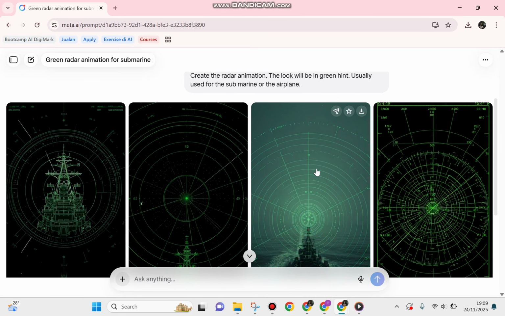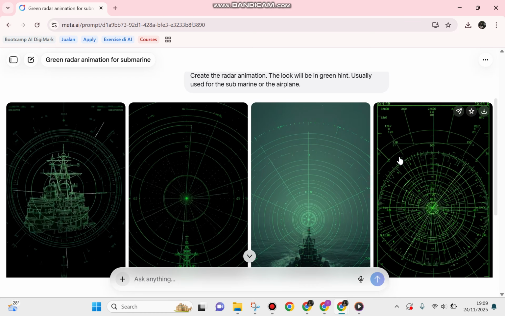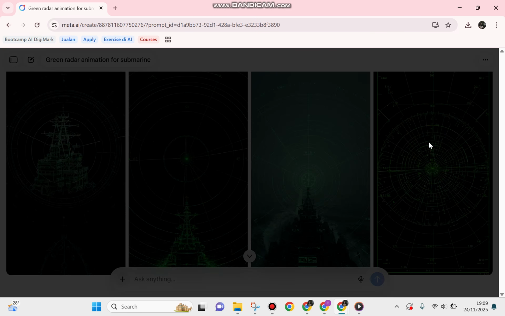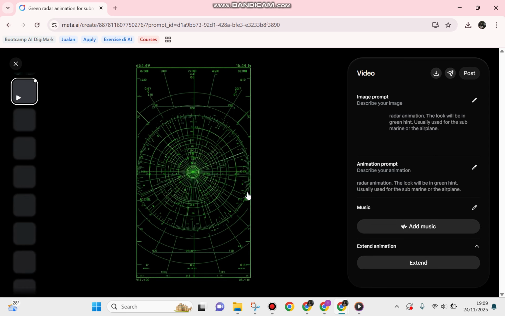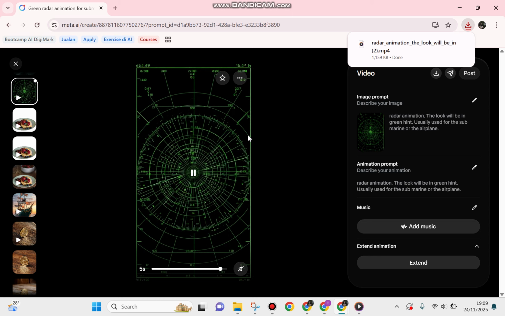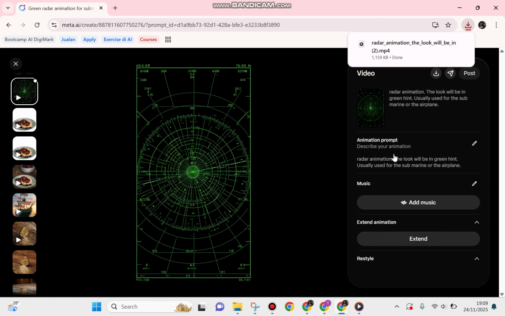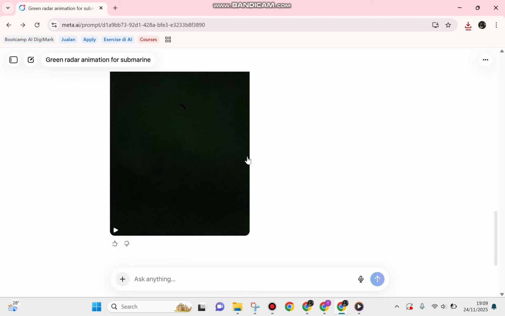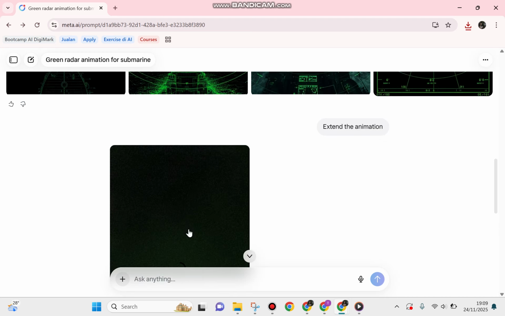For example, this is the animation we have over here, for example this one. This animation will have a 5 seconds duration, and if you like it, you can click download, and it's going to be saved into your device. And you can also extend it. However, it will usually only extend it into 9 seconds guys, and it will show over here.